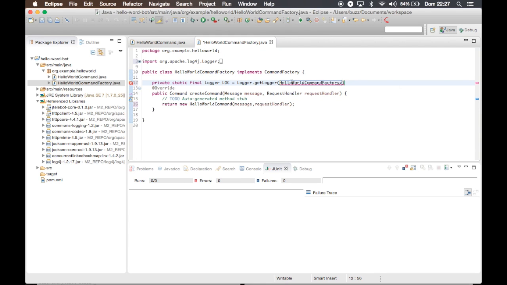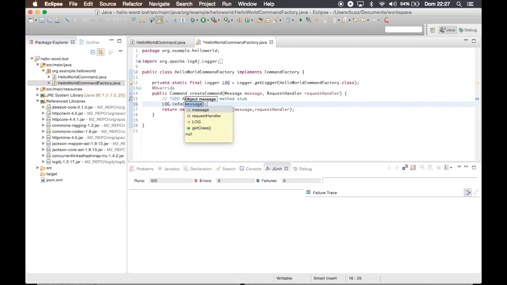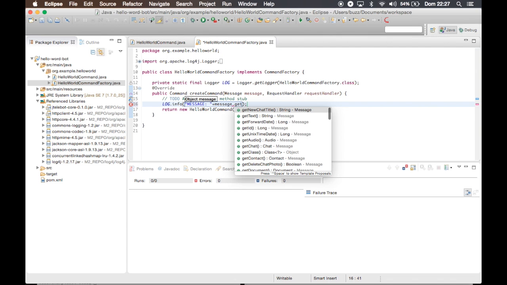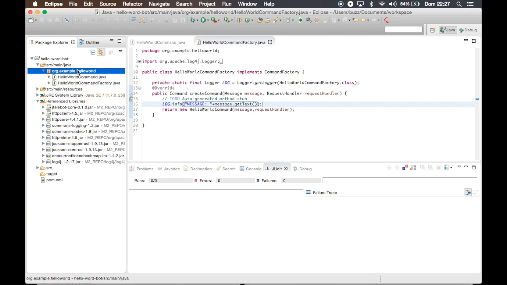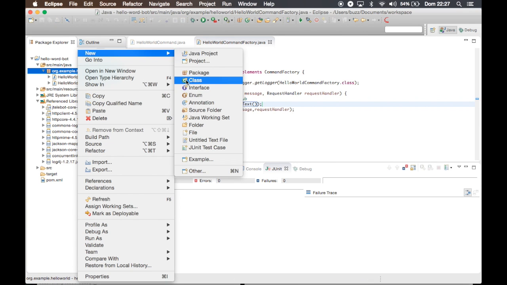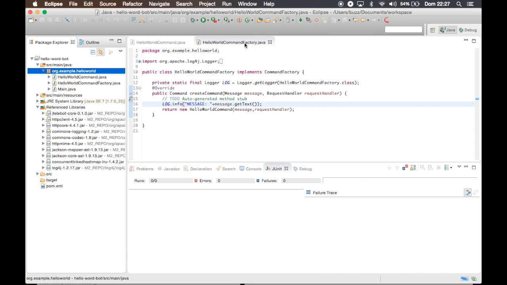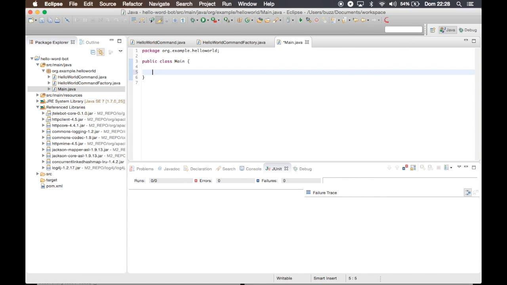There it is. Okay. And we are going to load the text of the message that our bot is receiving. That's it. Now we have a factory, and we are going to create a main class so we can execute our program, and we declare the main method.